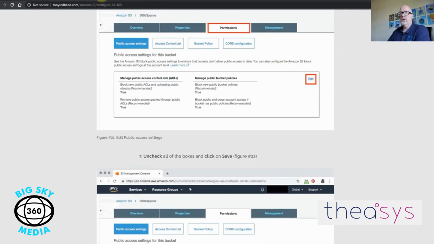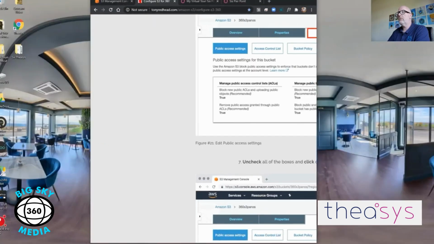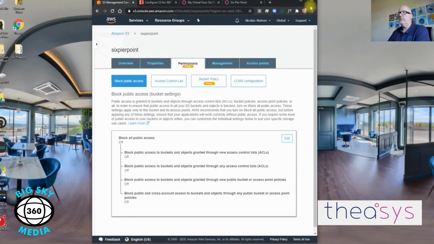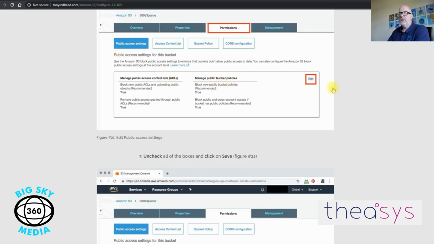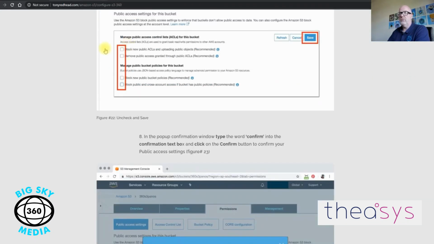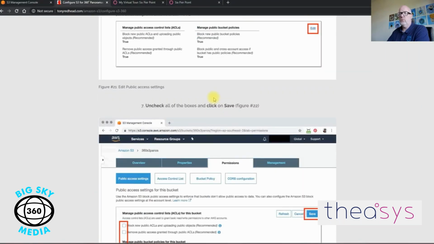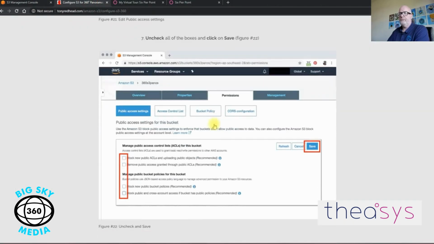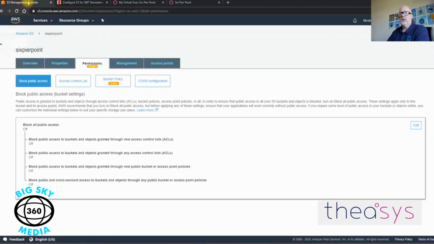Then what we do is we go back to permissions. If we go back to permissions, you can see what Tony says is, if you click on edit, make sure that all of the public permissions are available. Just as Tony says, we're going to go through permissions, and then he's telling you to go to public access settings.